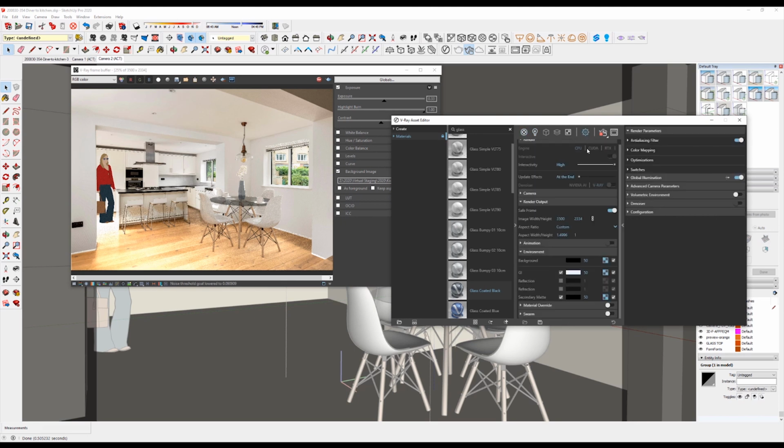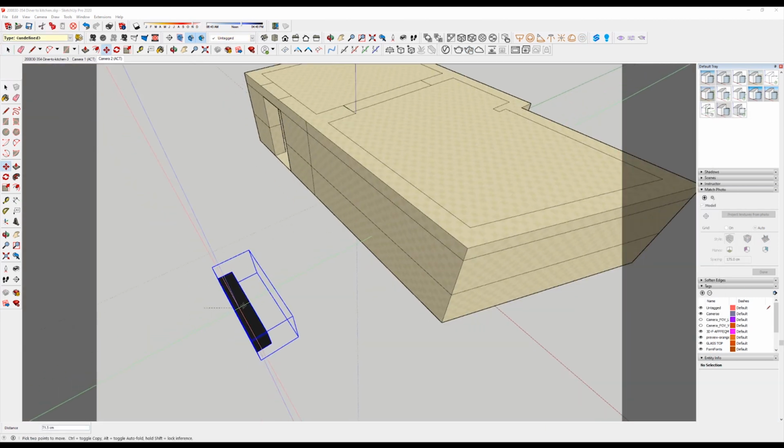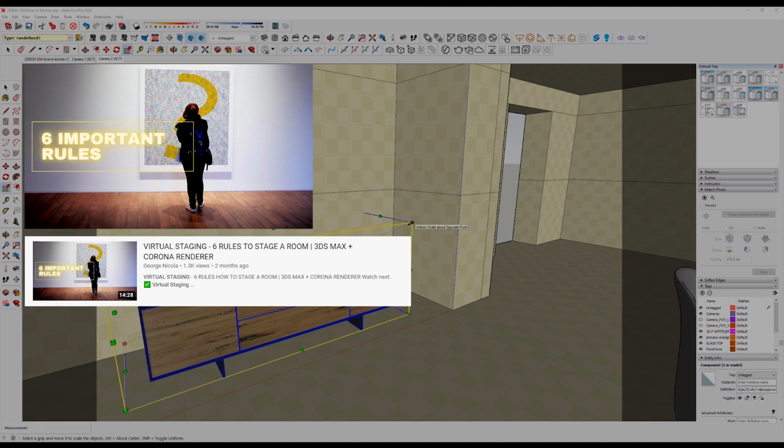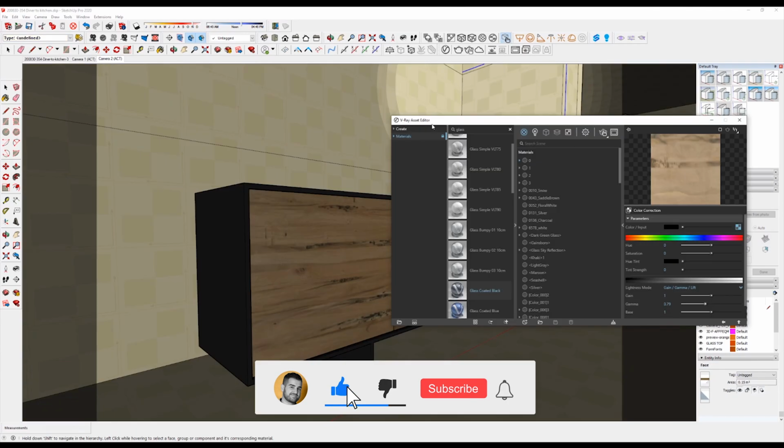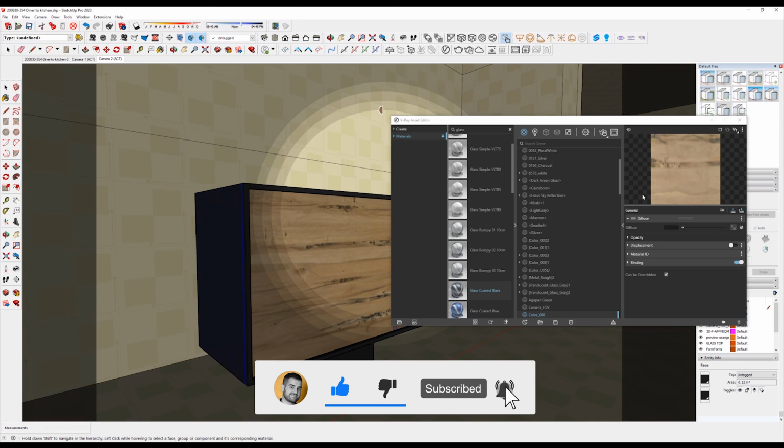And don't forget, after having the photo in the frame buffer, to uncheck the background checkbox inside the environment tab, because it will start clashing and it will destroy your image, as you can see right now on my screen. And by the way, in 3ds Max and Corona, this process is different. Go and watch the other video on the screen right now, after this one of course, and then you will learn the other processes, plus the 6 rules of virtual staging and how to be a cool virtual stager.